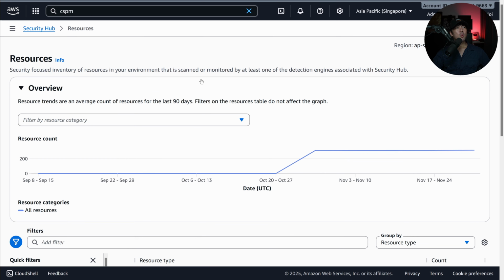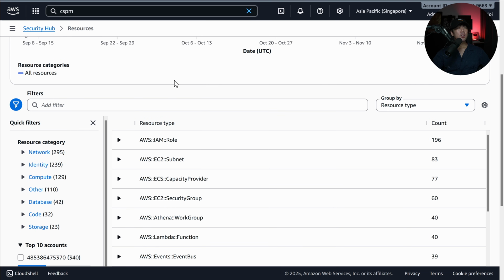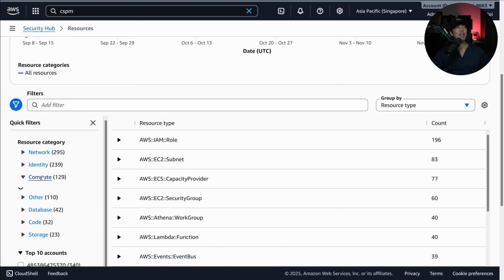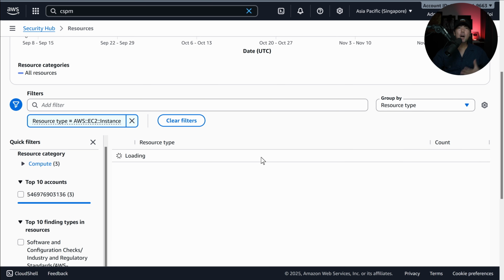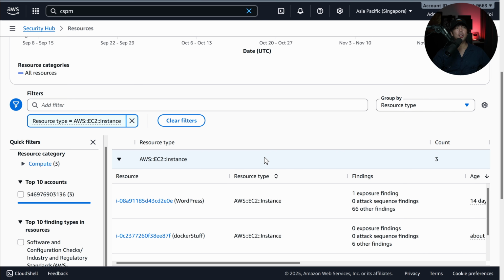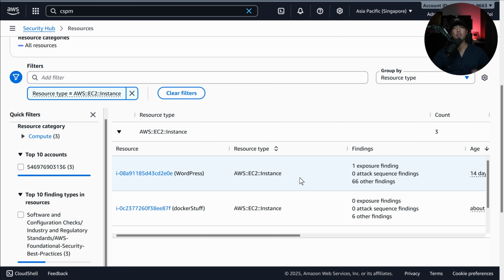Now, another incredibly useful feature is the resources tab. So over here, we can see what are all of the resources that are running inside your environment. So if I scroll down further, so if there is an ask like how many EC2 instances do we have, I can expand on the compute and I can select onto say EC2 instance itself and see how many of them are running across all of my AWS accounts. And are there any security findings associated with it? So this makes reporting especially easy.